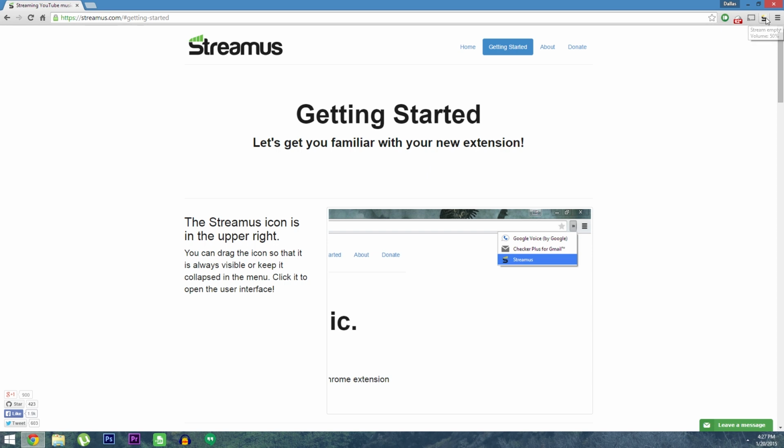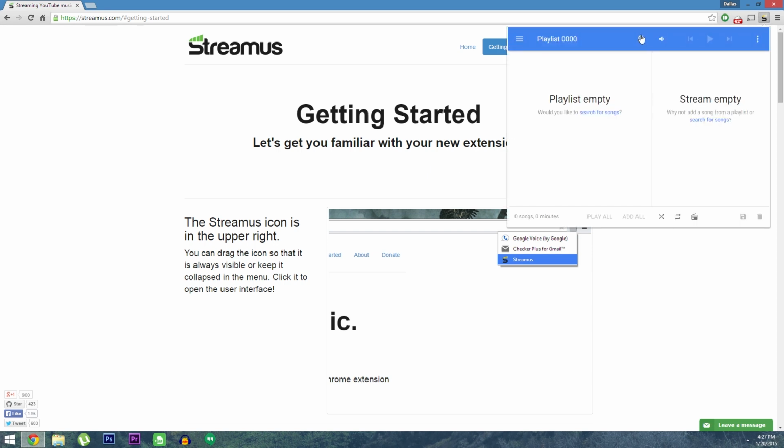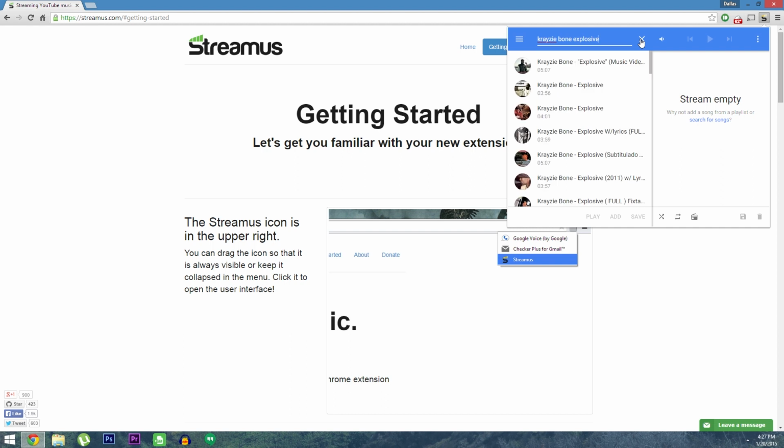Just click the Streamus button up here in the top right corner of the browser, and you'll see the awesomely intuitive interface. To start playing a song, just search the artist or title, and you'll see results that are pulled directly off YouTube. When you hover over any of the songs, you'll get three options: play, add to queue, or save to playlist. You can even hover over the album artwork and click a song to multi-select if you want.